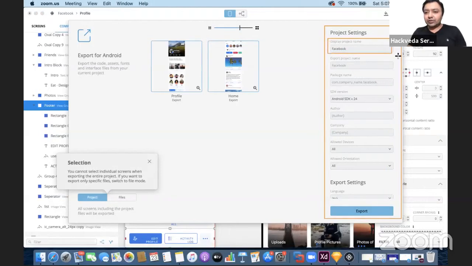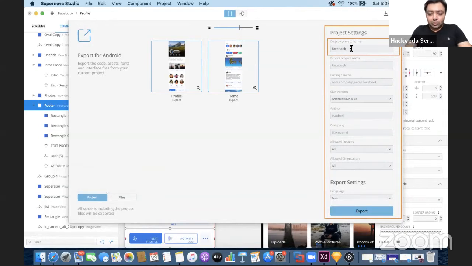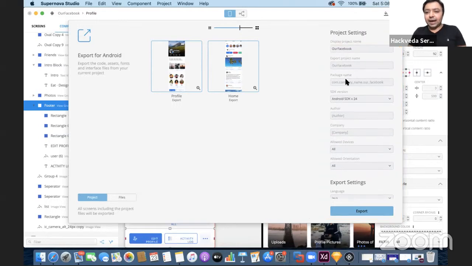So first you need to define the name of your project, then the export project name and various details we have to fill in. Let's say we are going to define something like our Facebook, okay. This is going to be the project. Then we have to define the package name. Package name is nothing but a unique identifier of your Android application. So it's always better to build your package name from your company, your username or developer name, as well as the application name. There is a very easy convention to select the package name.